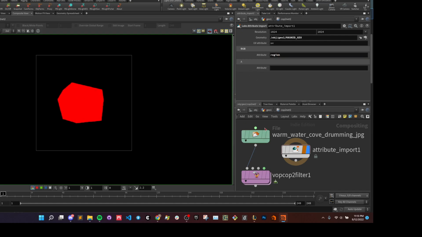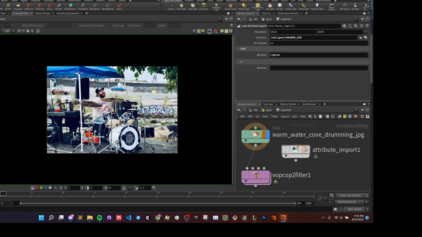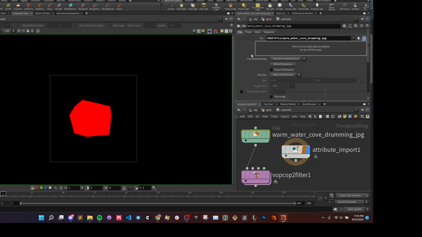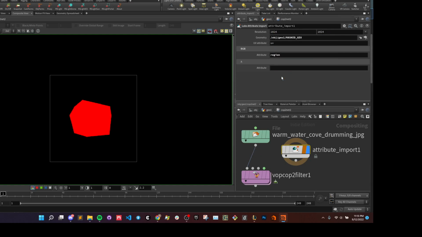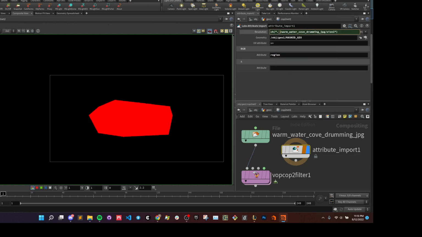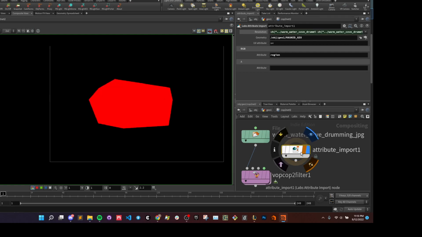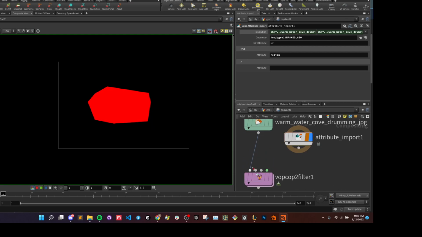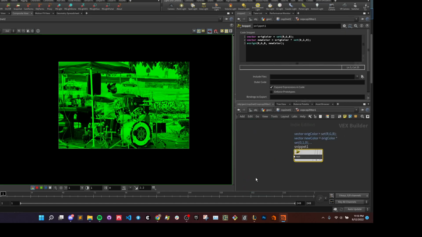And this is really important here. If you see, this image has one size and this is a smaller size. So this is going to mess us up because the sizes need to be the same. So what we can do is go to our file node, copy this size parameter, paste it as a relative reference in the resolution of the labs attribute import. So now we have these images that are the same size. And now to get this into our VOP, I'm going to pass it as the second input here. So I'm going to dive into our VOP filter.